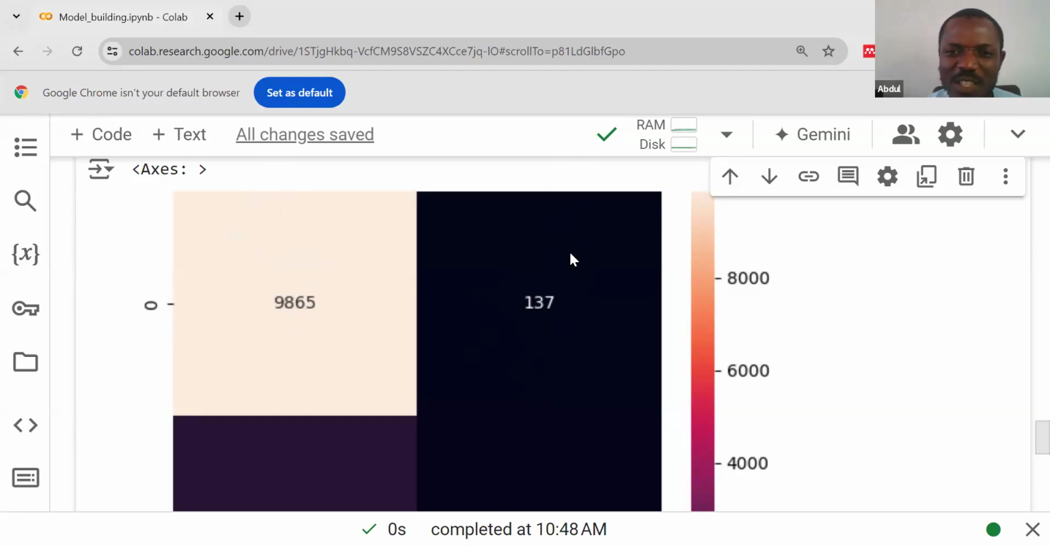But at a point, it was classifying some of the 0 as 1, because this is going to be 0, while this is also going to be 1 for the prediction. So this is 0 prediction and this is 0 actual. This is 1 prediction and this is 0 actual. So which shows that 137 was predicted wrongly as being 1 when it was 0.